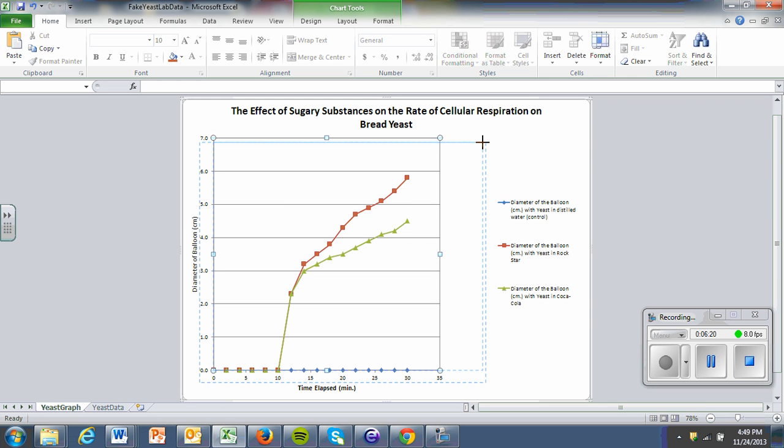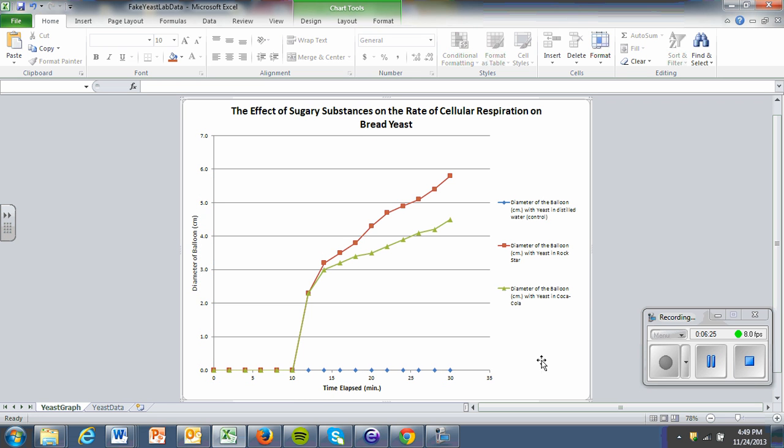I'm going to grab the corner. I'm going to drag this over as close to my key as possible. Make it a little bit bigger. And there we have it.